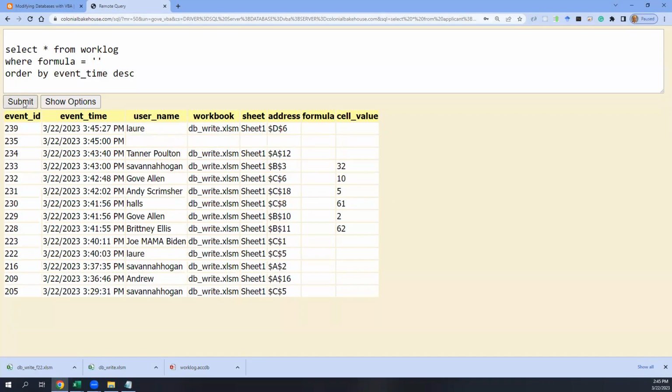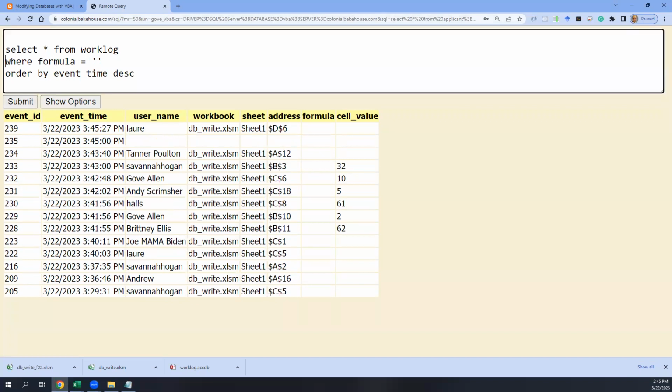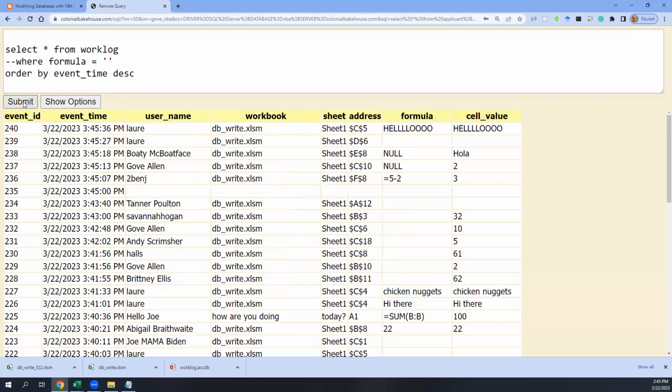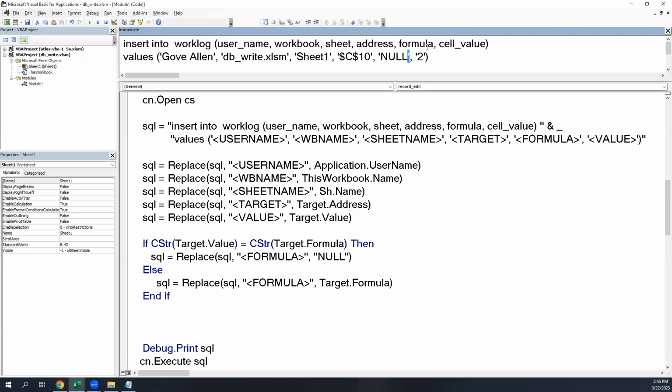We'll run this again. And not where formula, let me get off the where clause altogether. And so I'm putting the word null in there. So I've got a couple of options. One is this would be correct. This query would be correct if it just didn't have the quotes. Like it's a reserved word, just like the reserved words we have in VBA. Oof.